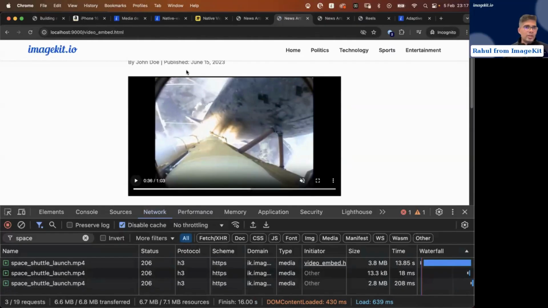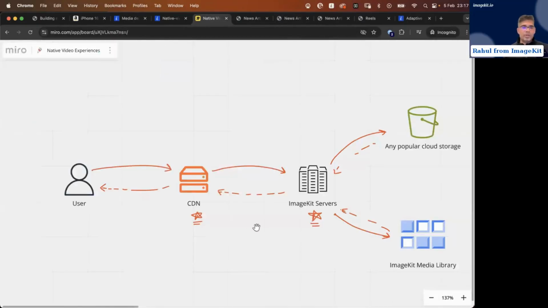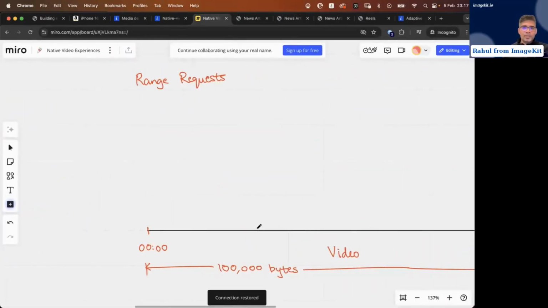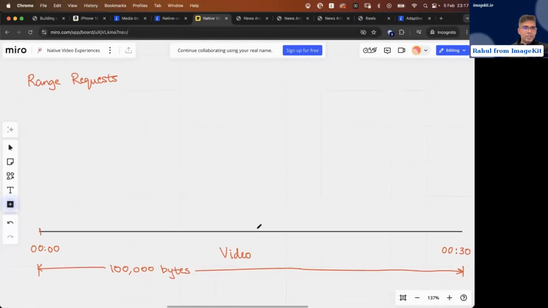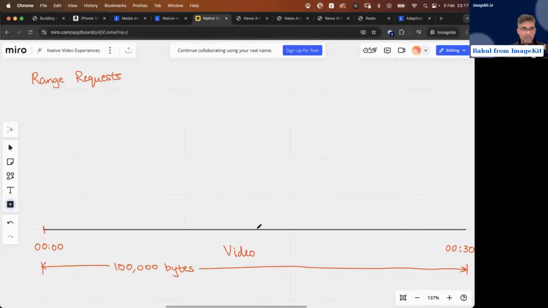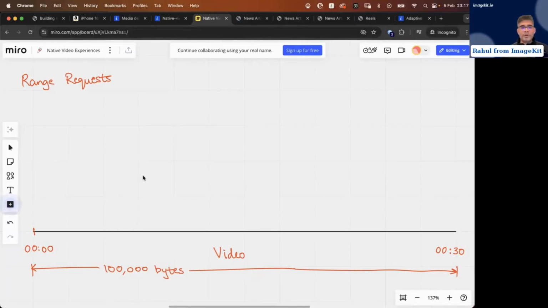So let's first look at what the browser is actually doing. Why do we see these multiple requests happening on our browser? I'll give you a very simple explanation of what actually happens on the browser. Let's assume the video is 100,000 bytes in size. It's a 30-second video. When you first start playing the video, because it's a long content format, it's a lot of bytes to be transferred. The browser does not actually request the entire file. It will only request a part of the file first.